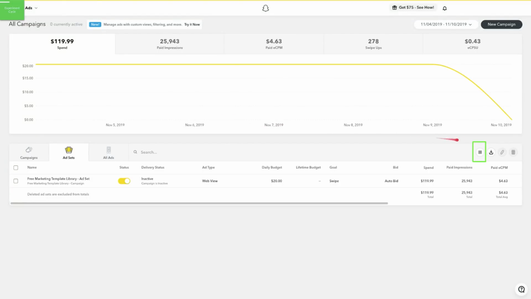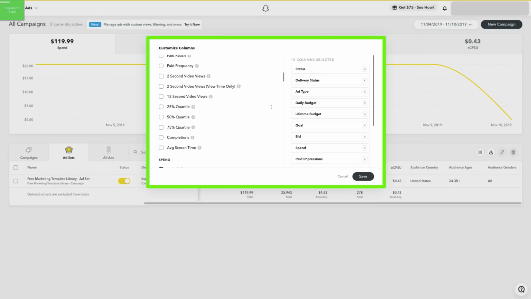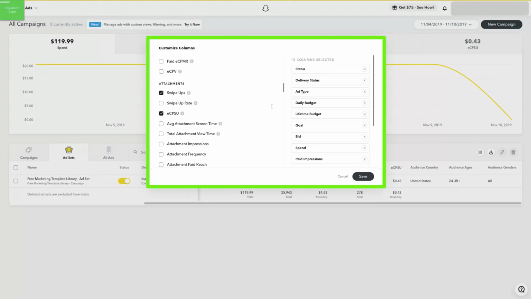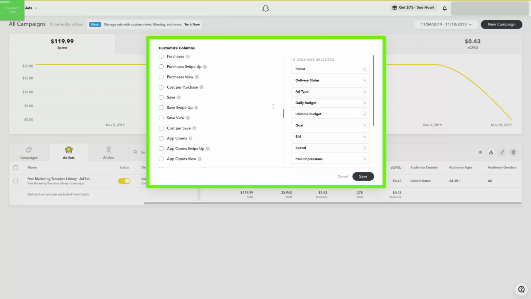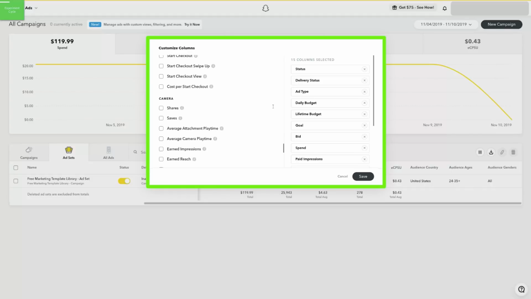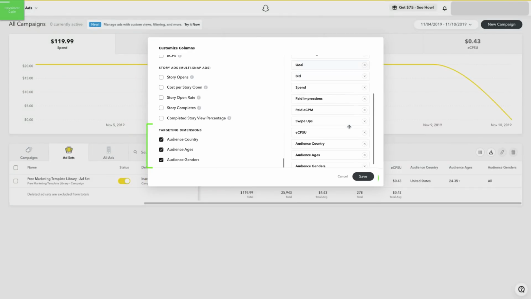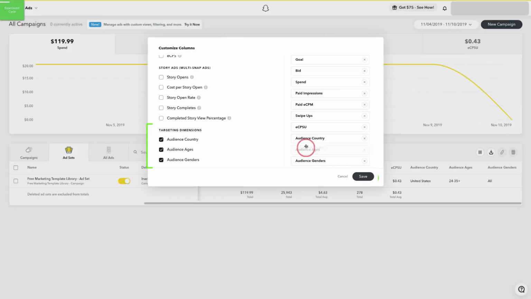So first of all, we need some new columns. So we're going to go ahead and click on these 3 little bars, and this is going to pull up all the different columns that we have. As you can see here, there are a lot of options, and especially once you set up your Snap Pixel, you're going to be able to actually start looking at how your ad groups and campaigns are performing based upon actions people have taken on your site. Here, I'm actually just going to scroll all the way down to audience, country, ages, and genders, because that's what I want to see in this particular analysis.